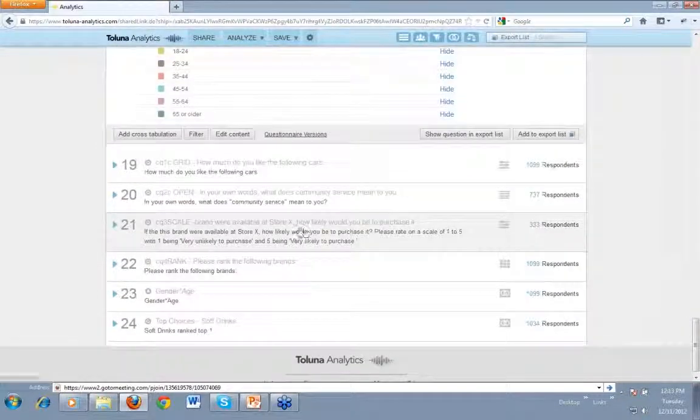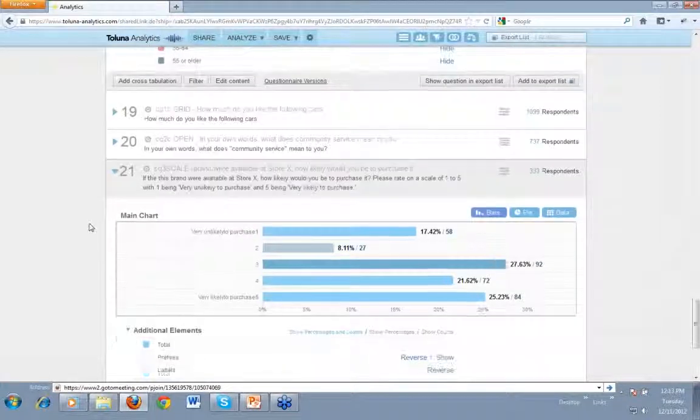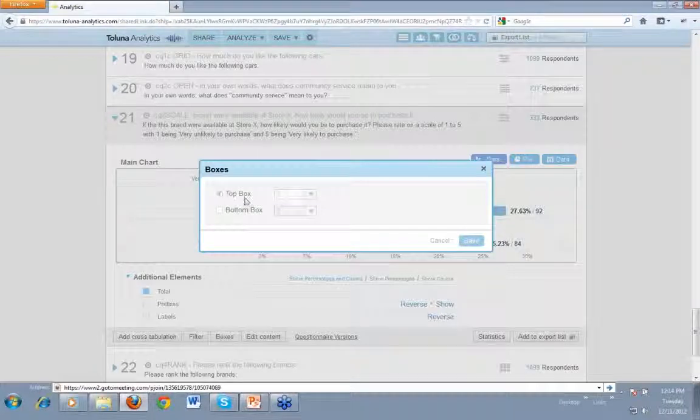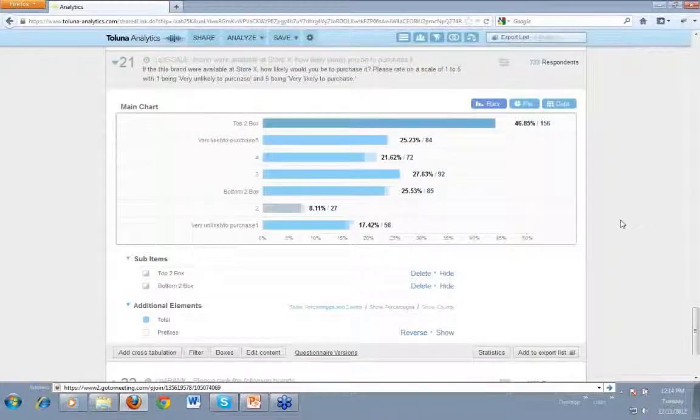At the bottom here, in slide number 21, I have a scaled question. In my scaled question, you can see I have a 5-point scale where 5 is very likely to purchase and 1 is very unlikely to purchase. We now have the ability to do what we call boxes for our scaled questions. I'm going to click on boxes, and I'm going to do top 2 and bottom 2 boxes.